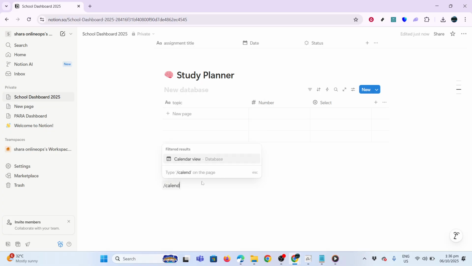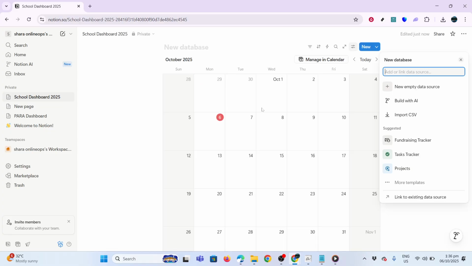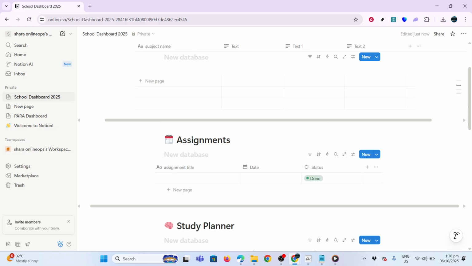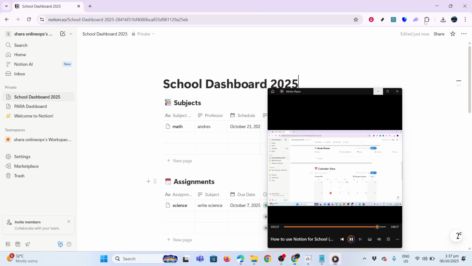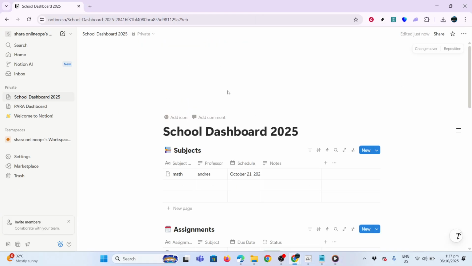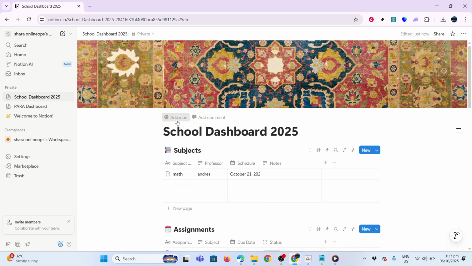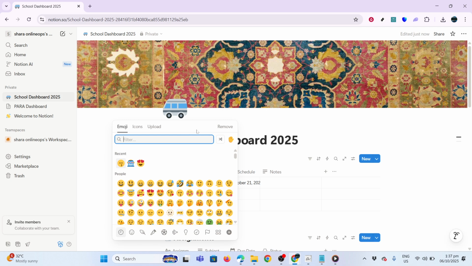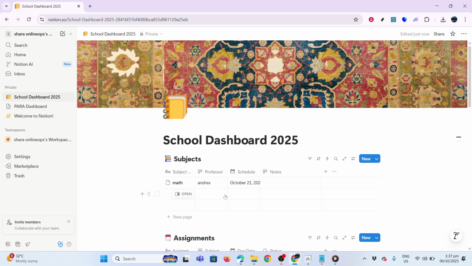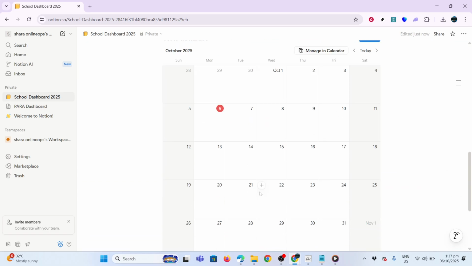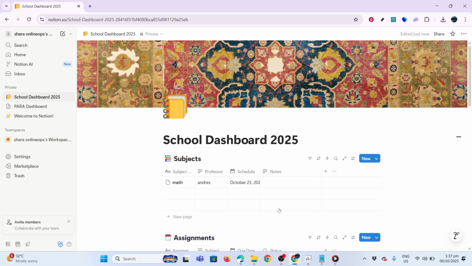If you'd like, take an extra step to personalize your dashboard by adding icons or covers at the top of each section. This optional step adds a visual touch that can make your dashboard both functional and aesthetically pleasing. And there you have it, a complete and customizable school dashboard for 2024 designed entirely in Notion. Use this dynamic setup to organize your academic responsibilities effectively.